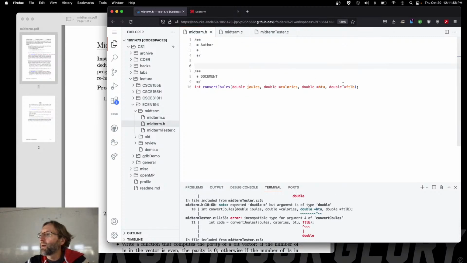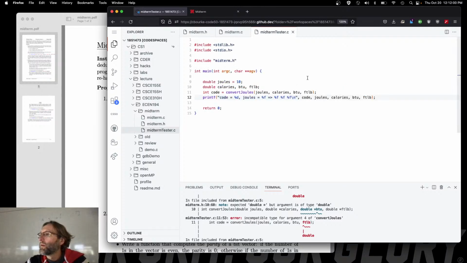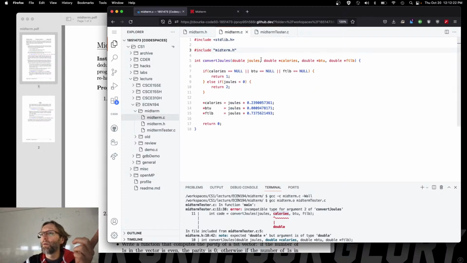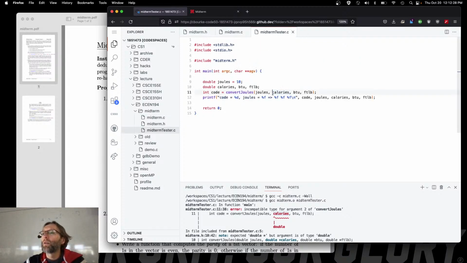Foot-pound-force, did I misspell it? Oops. Foot-pound. Oh, good. All right. So, what's it complaining about? Incompatible type, argument 2. It's complaining about calories, BTUs, and foot-pound-force here. It's saying that these are doubles. But does the function expect doubles? Nope, it expects a pointer to a double. So just the opposite here.